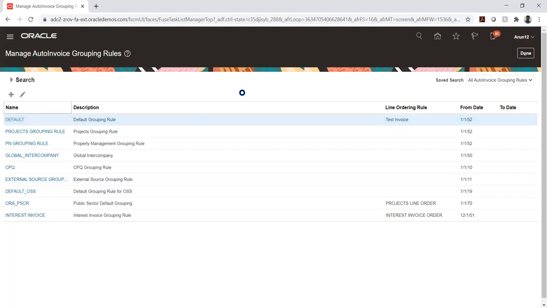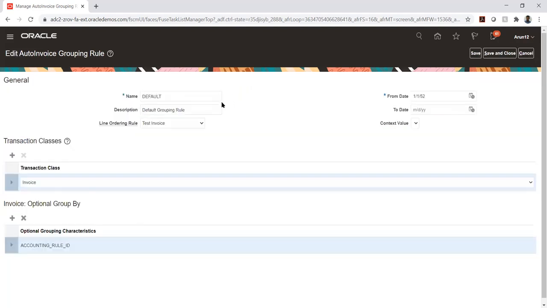So what we will do is give a name for it, and attach the line ordering rule that we created in the earlier setup. Does it let you change or update that name? Can you delete the default? Will the system let you remove that and enter your own name there? Yes, we can enter our own name. I can enter anything.